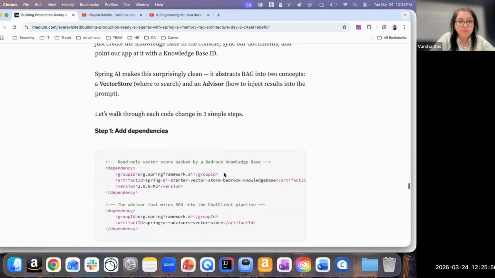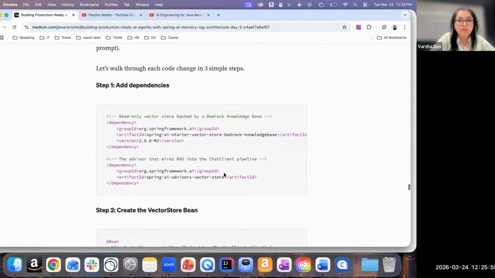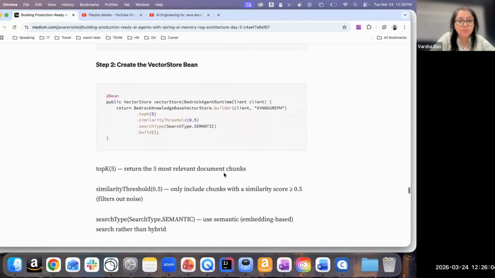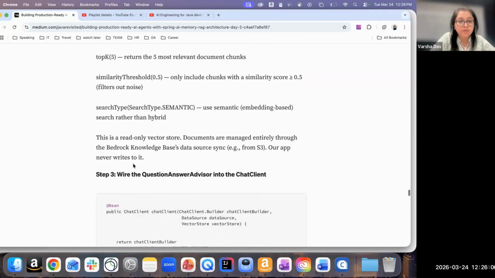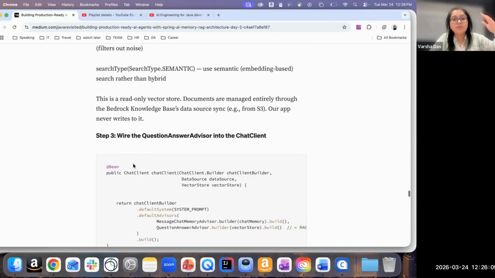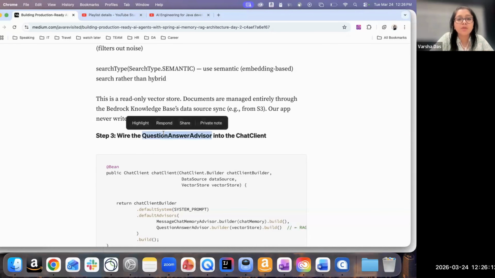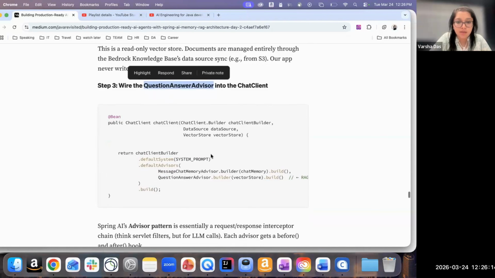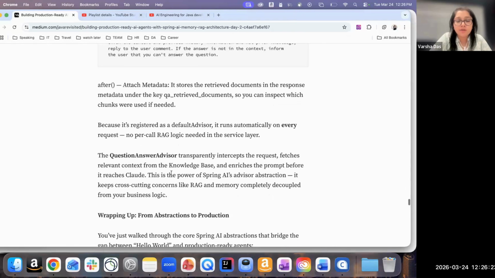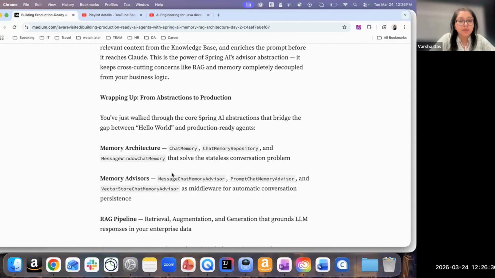As we wrap up the video, a quick recap on the things that we did for adding the RAG functionality. We added these dependencies, we created the vector store bean with all the related parameters that we just covered, and third step, so just three simple steps, we wired this particular question answer advisor into the chat client. That's it. All of that is available on the blog, so make sure you read it and take the notes from there.